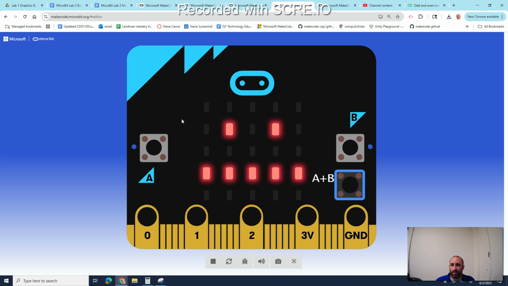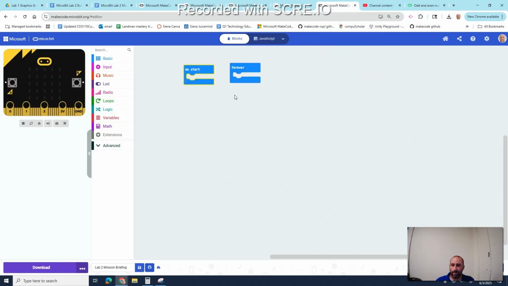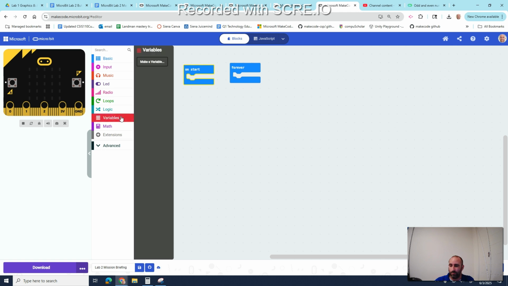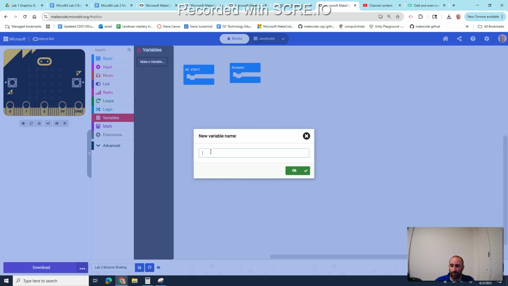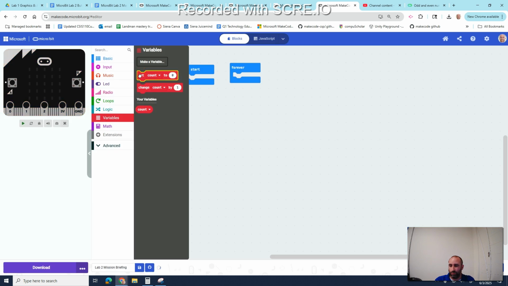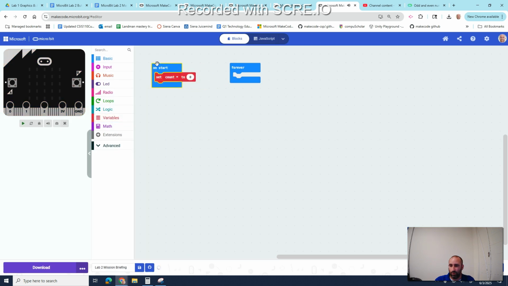Okay, so that's kind of like the gist of what you're going to have to do for this. So I'm just going to jump into MakeCode, or into Microbit here, so we can go through a couple things. So how to create variables. Let's start with that. So I'm going to make a basic program here. I'm going to call this count. And then the very first thing you should do is drag out your set count. So when the program starts, it should set the count to 0.